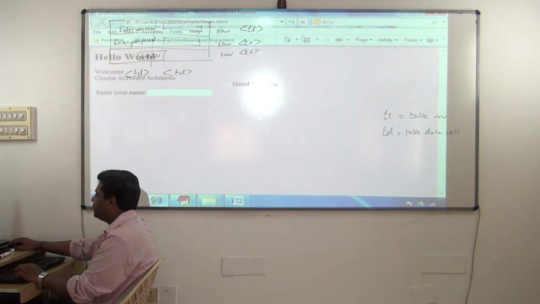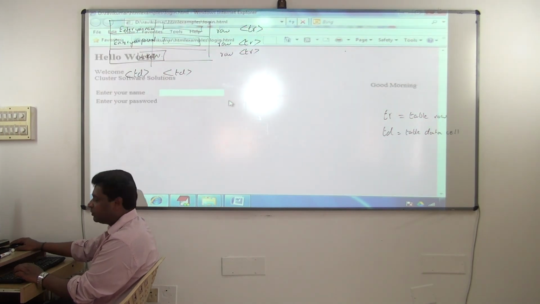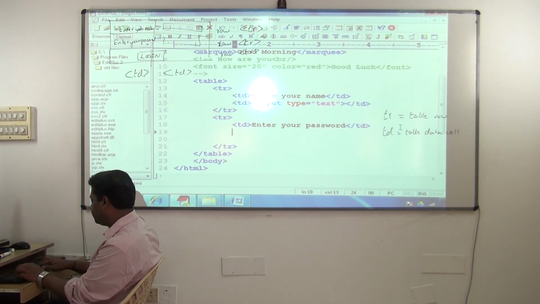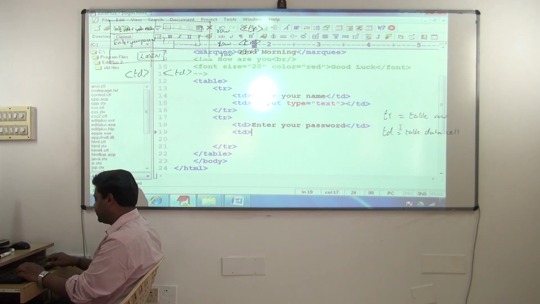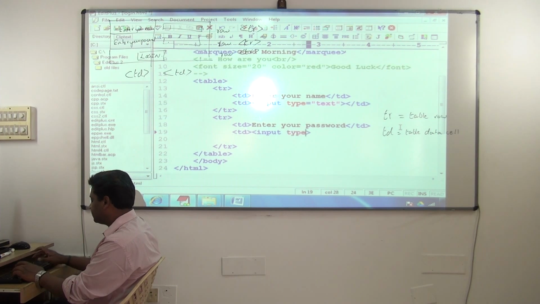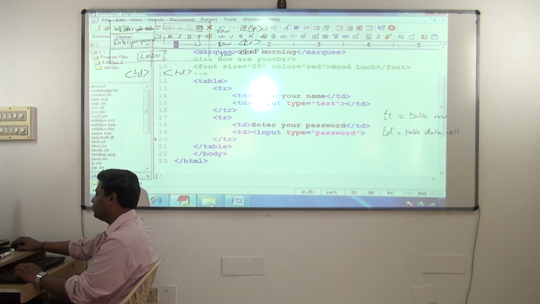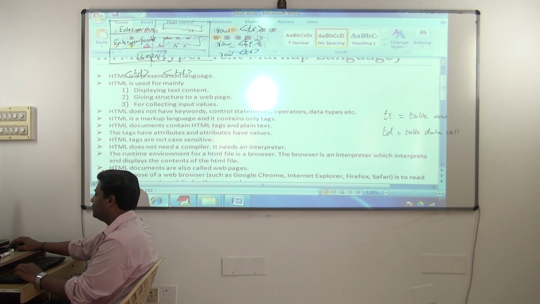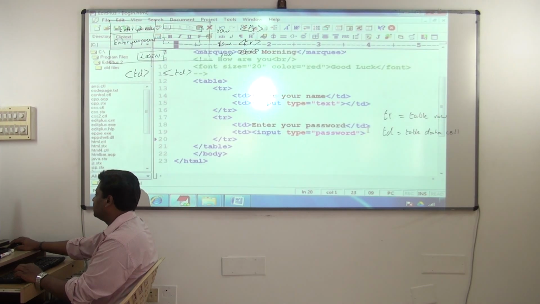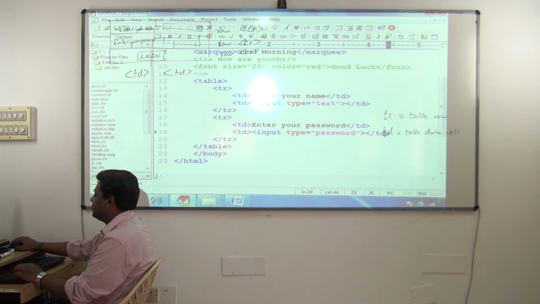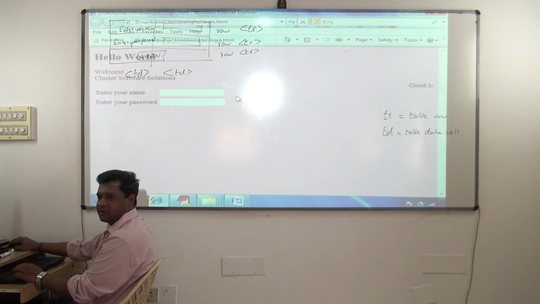Understood? So again you refresh. You can see enter your password. Fine. I need one more column now. And in that column what do I need? Input type. TD. Yes, the second row and two columns are also ready now. I can close it. Okay. And refresh. So you're getting the output.